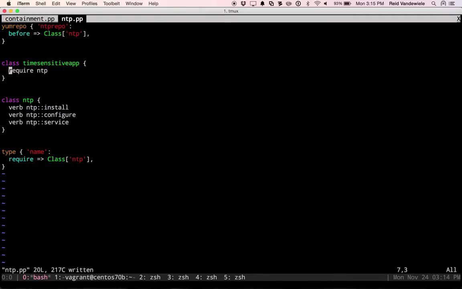So include is very easy. It's basically for when you want composable content that doesn't have a relationship with anything else to be in the same catalog. It's really for unrelated things or order-independent things, where it doesn't matter what order things get laid down. Require is, let's say you have a class or a definition for a time-sensitive application, where you need to have NTP configured before you even start dealing with this one. Require NTP is kind of a shortcut, an easy way of saying anything in the NTP class, make sure it's all done before you begin.